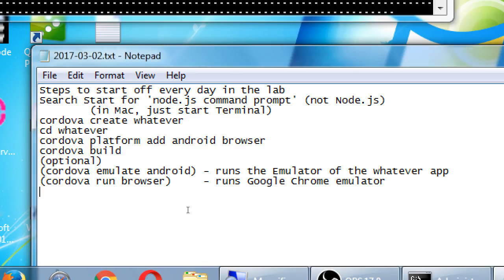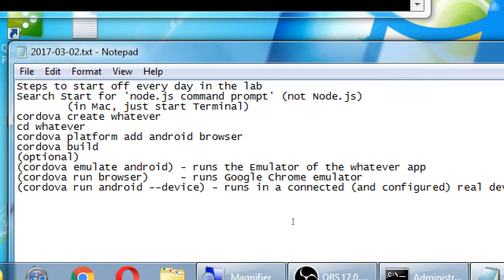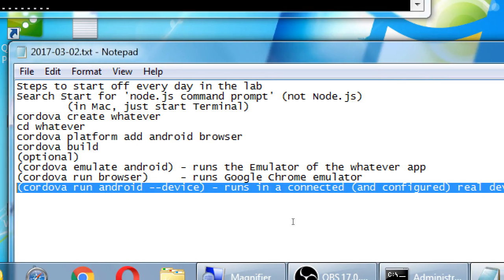And we'll look at this today, and it should probably work if you've got one of these borrowed tablets plugged in. And we will see it deeper today: cordova run android --device runs in a connected and configured real device. Your own device may not work, probably won't work, by doing run android device, because your device has not been configured, which we'll talk about today.